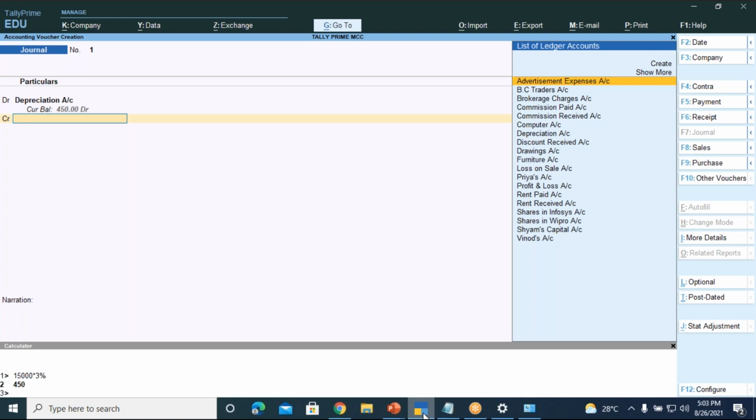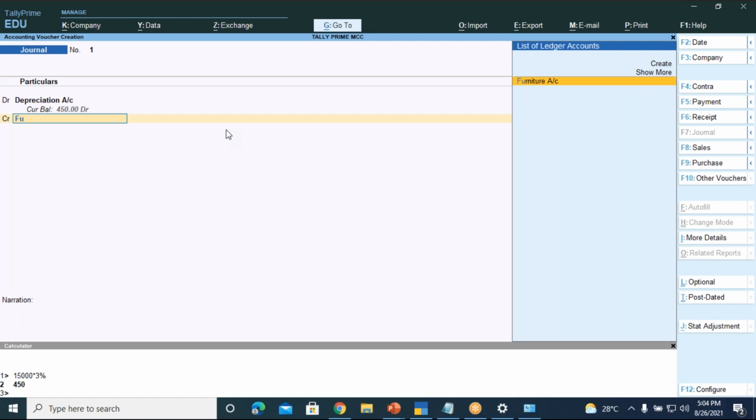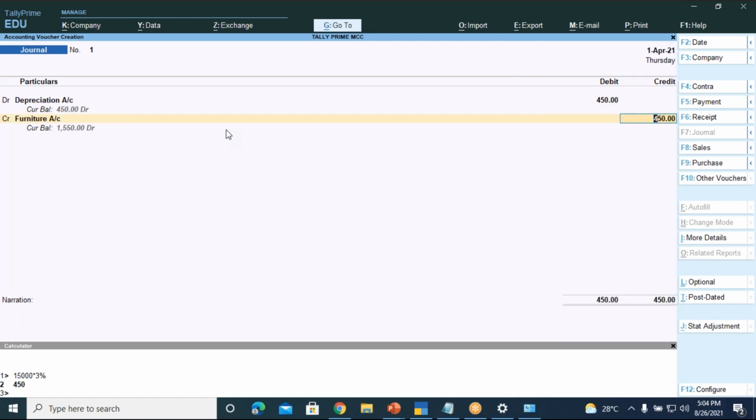Now, the credit we have is furniture. So select the furniture ledger. Yes, so this is how we get the entry. Here you can observe neither cash nor bank account is involved. We're just calculating the depreciation amount on the furniture. So press enter and come back to the narration and type the narration as being furniture value depreciated by 3%.